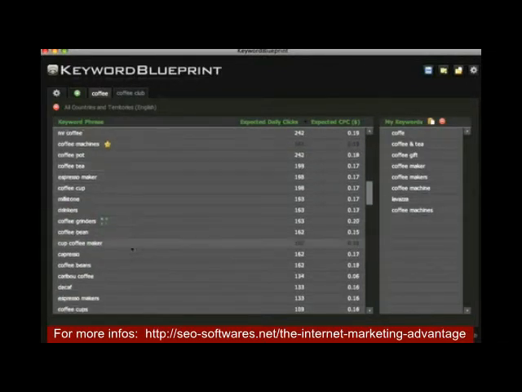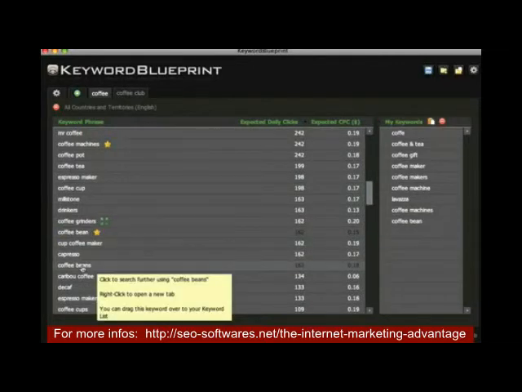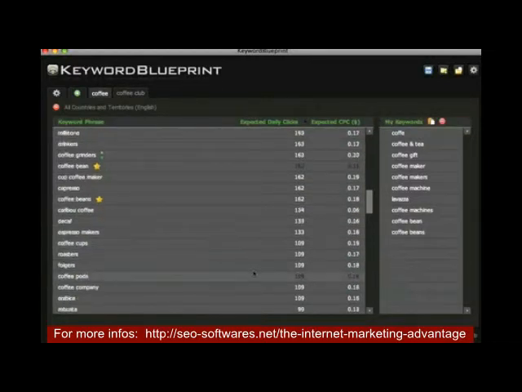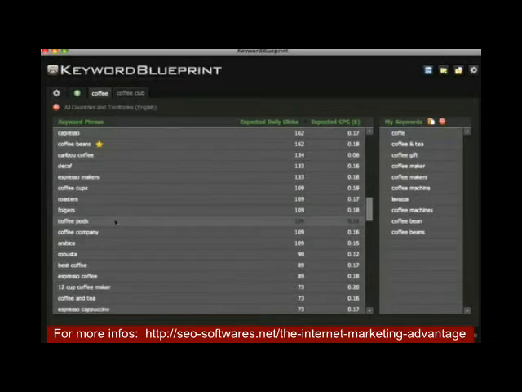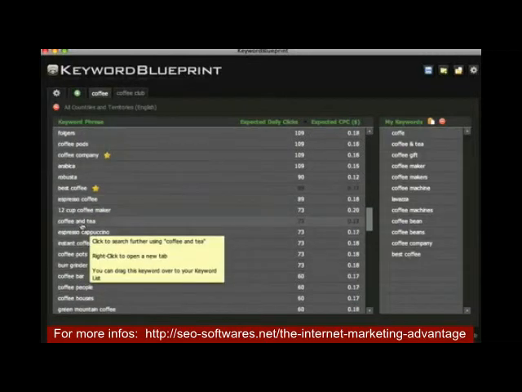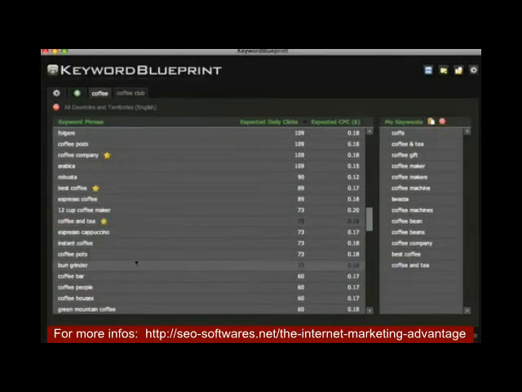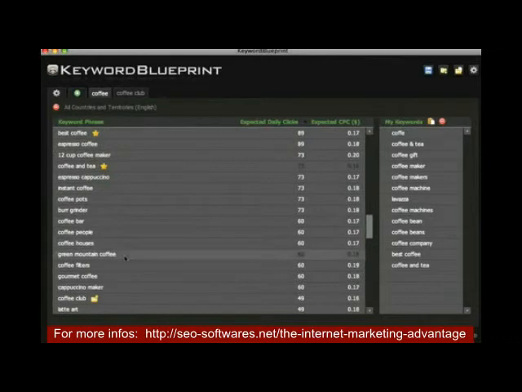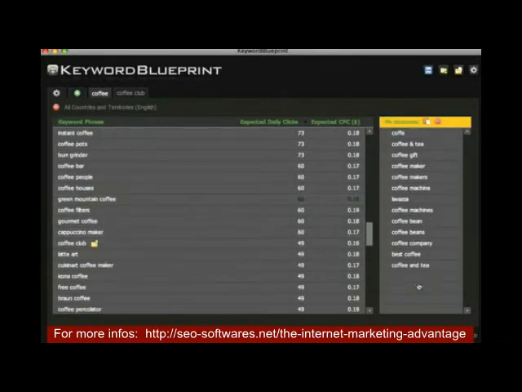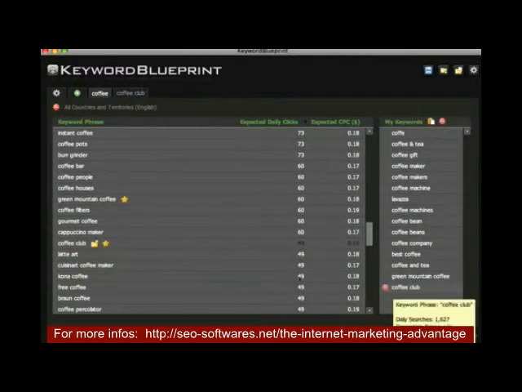Keep going. Coffee grinders, coffee beans, certainly that's what we're selling. Coffee beans, absolutely. Keep going. Coffee company, probably. Best coffee, for sure. Coffee and tea, yep, we'll take that. Instant coffee, no. Green Mountain Coffee, another thing we might be able to do. It's a competitor, right? Coffee Club, for sure.